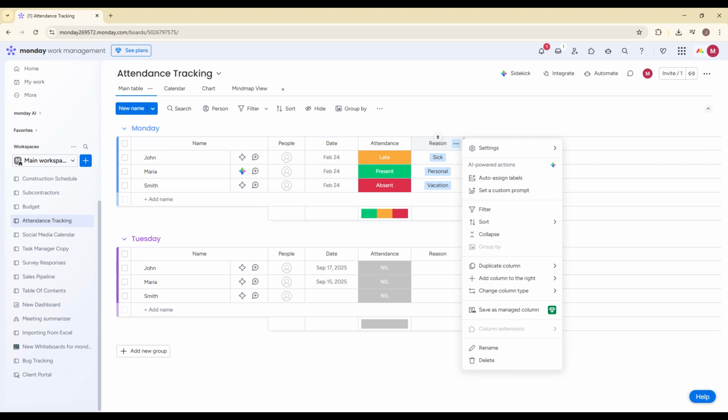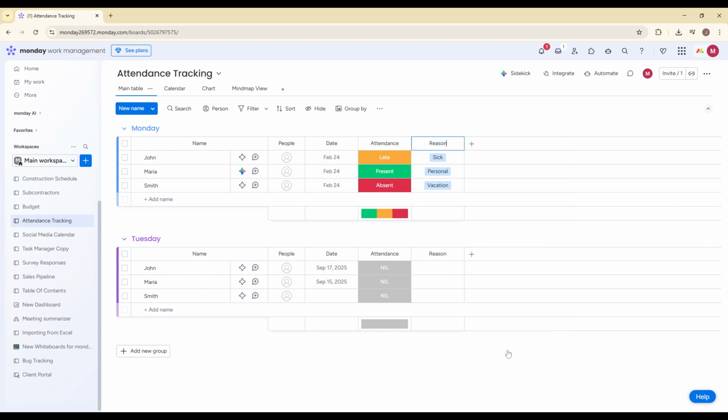Next, open the column menu. Click on that small downward arrow or the three-dot icon. When you click it, a drop-down menu will appear with several column settings and options. This menu allows you to manage everything related to that specific column, including settings, permissions, duplication, and of course, renaming. From the drop-down list, look for the option that says Rename Column. Go ahead and click on Rename Column.